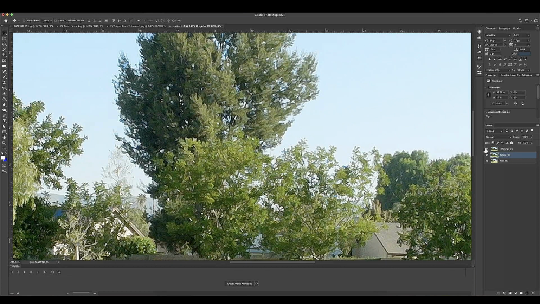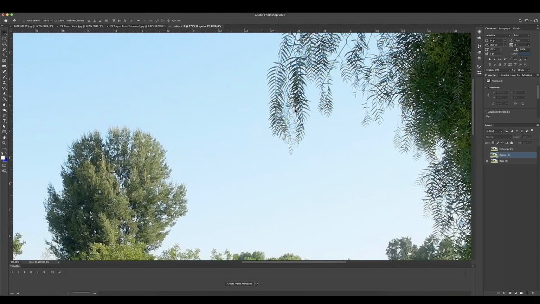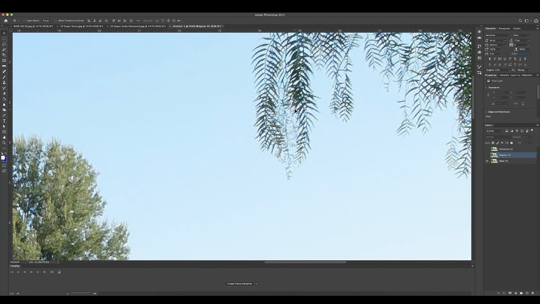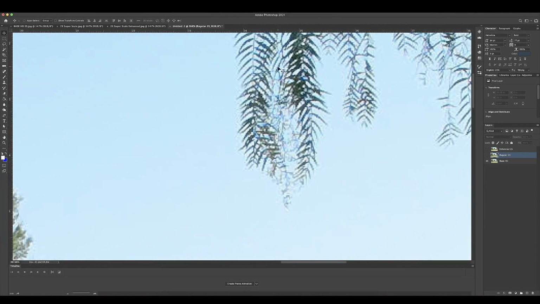So that's pretty nice. Now, one of the things I'm pretty sure this won't do for us is clean up any sort of chromatic aberration. If we zoom in on this willow tree right here, we can see there's a fair amount of chromatic aberration around these bits here.